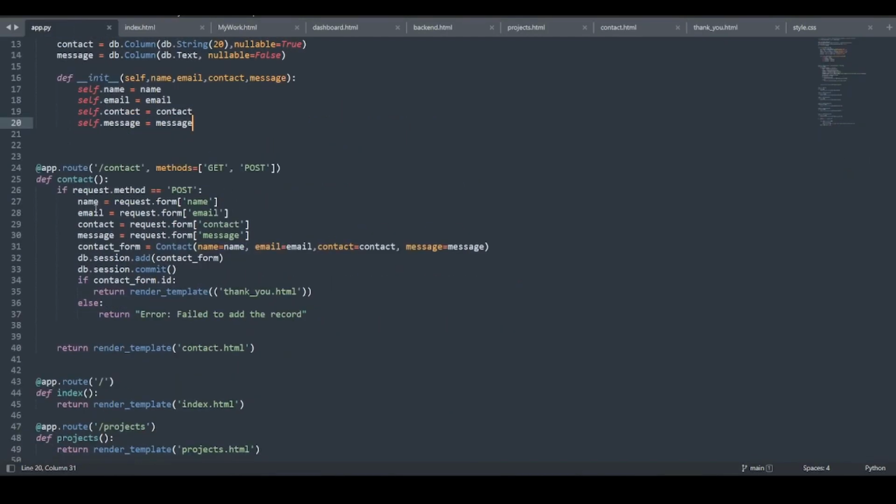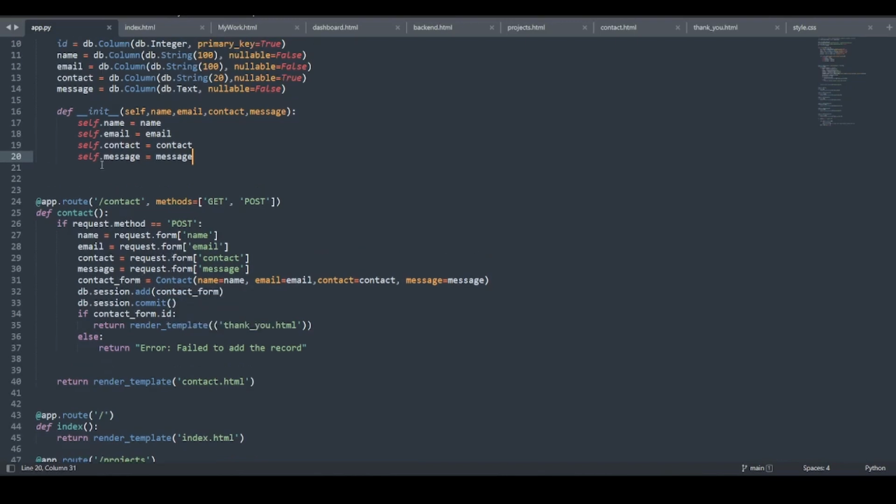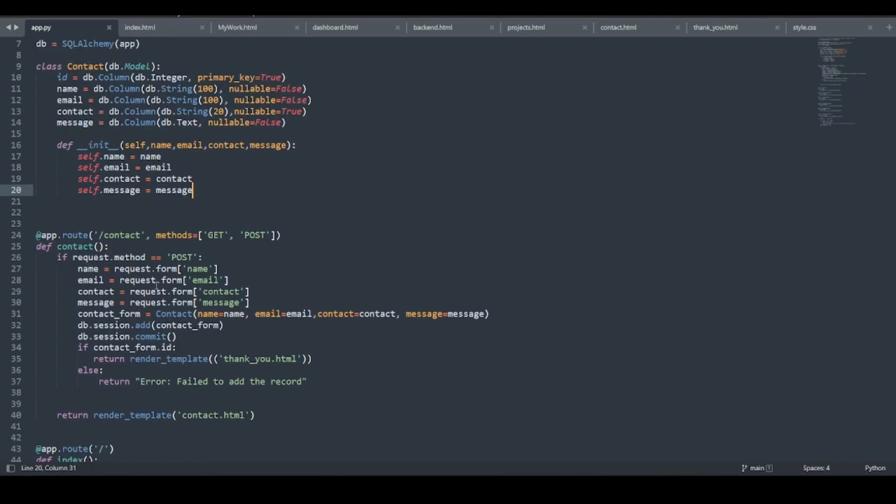So here, if request.method is equal to POST, name is equal to request.form name, email is request.form email, contact is request.form contact, message is request.form message. Contact form is equal to Contact, and this is the contact form variable which uses the Contact class. As you can see here, this is our Contact class, and these are the arguments provided to this initializing function: name to the name, email to the email, contact to the contact, message to the message.